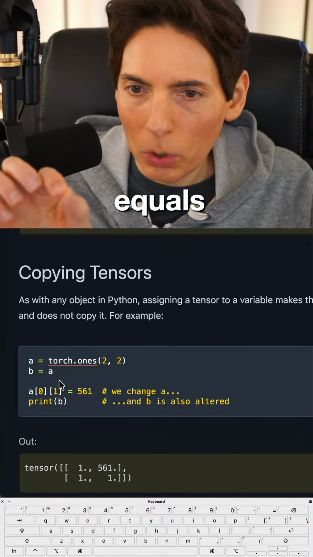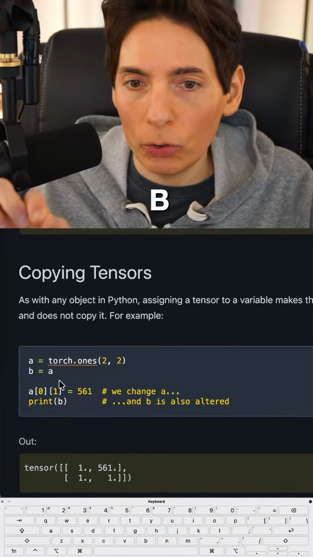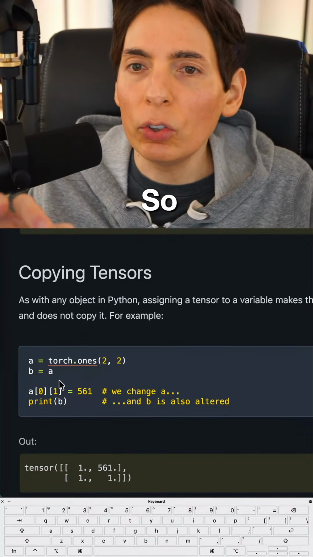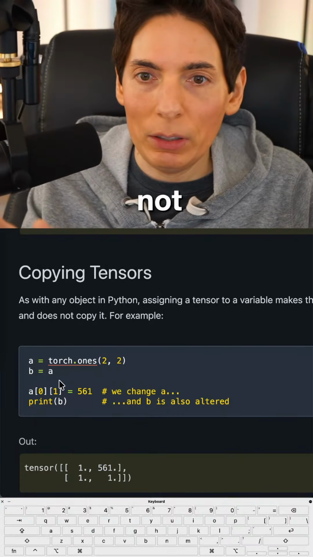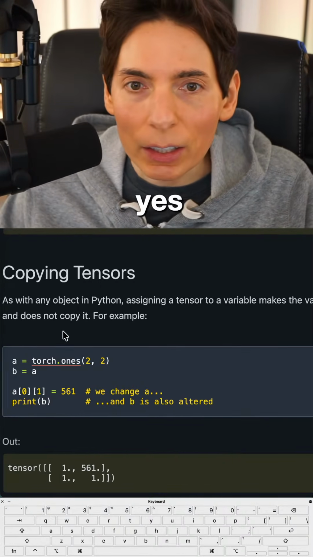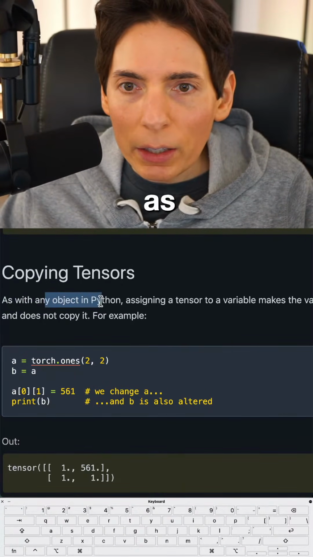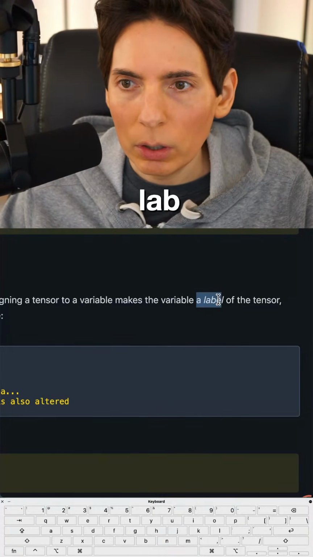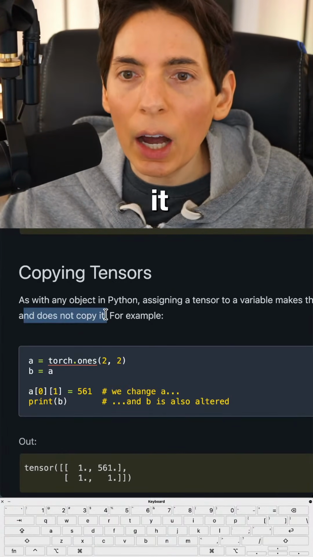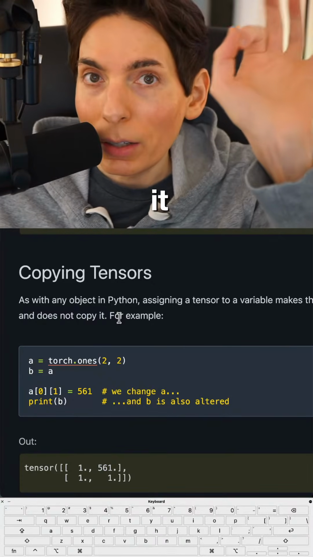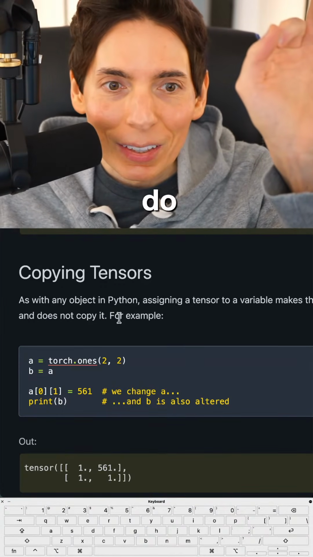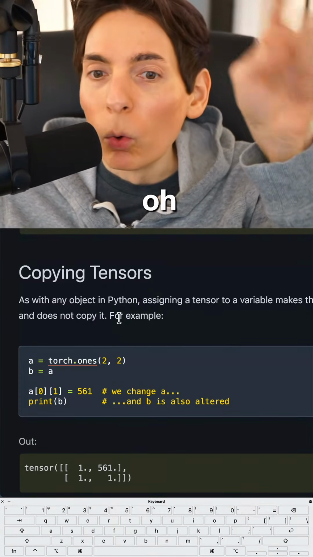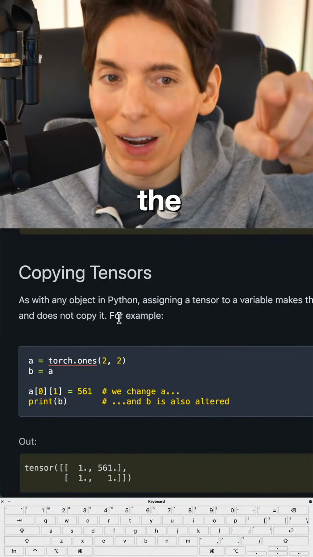a[0][1] equals 561. We can change a. b is also altered. Yes. So this is not copying. This does not copy. Yeah, see, exactly. As with any object in Python, assigning a tensor to a variable name makes the variable a label of the tensor, and it does not copy it. We're gonna learn how to copy it now, you guys. That's what we're gonna do. This is a deep copy. Oh, we're gonna get into the deep copy now. Yep, exactly.